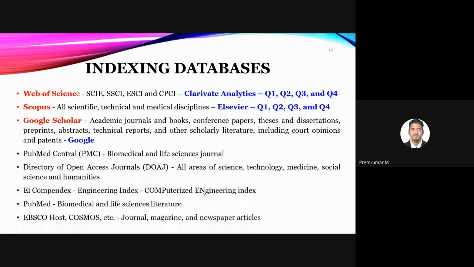And what are the indexing databases? When you select the journal, I told you one point: how prestigious your journal is. That prestige level can be checked with the help of the publisher. Which publisher is that journal from? And apart from that, what indexing does it have? The first three well-known indexing databases are Web of Science, Scopus, and Google Scholar. Apart from that, we have so many indexing databases, like PubMed, DOAJ, EI Compendex by Elsevier, EBSCO and Cosmos. So we have so many indexing databases available nowadays.